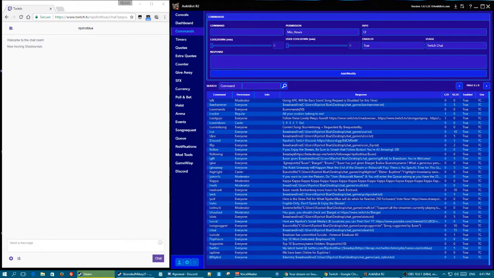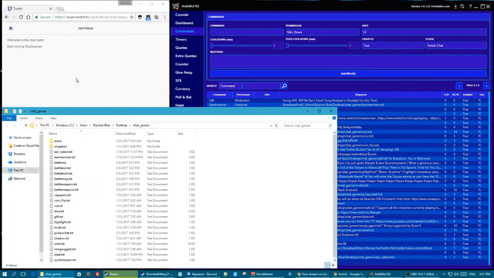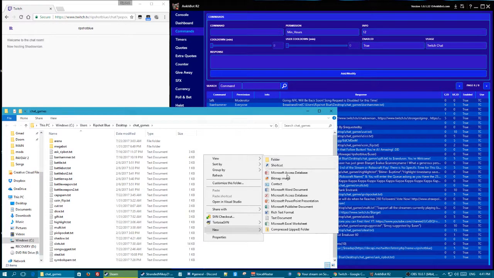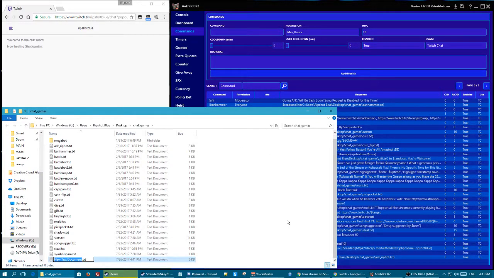So I will go into my Windows search and search for my chat games folder, which we will find right here. In here, I usually keep all my chat games and everything, so we're just gonna go here, new, and we're gonna do text document. I'm gonna go ahead and show a little example of a command that I use a lot, and this would be the read rand line.